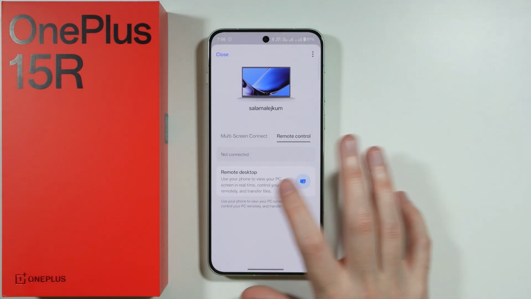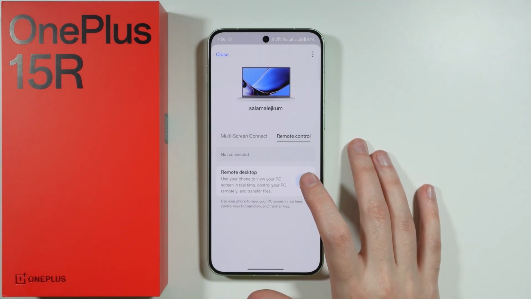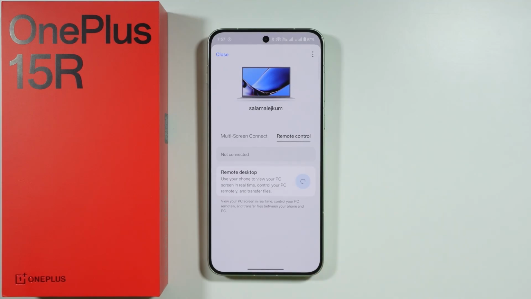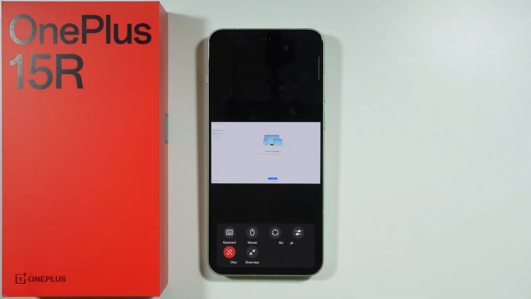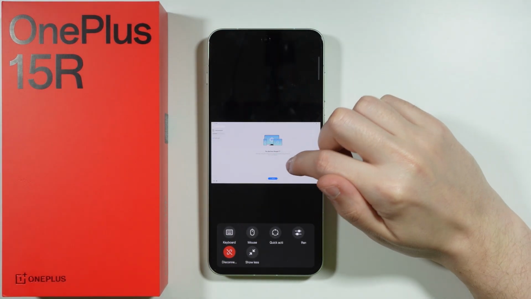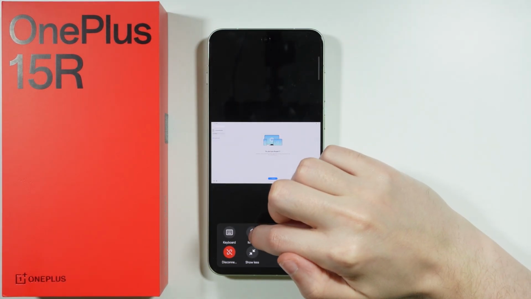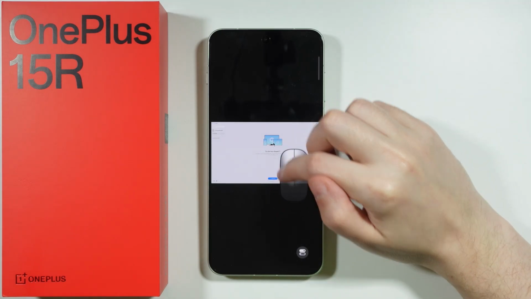Now over here we have the remote desktop, so we can easily tap on this button over here in order to try to connect. And let's see if that's gonna work. There we go, we are loading our PC, and there we go. Now I have the view of my computer. As you can see, I can use the mouse quite easily.